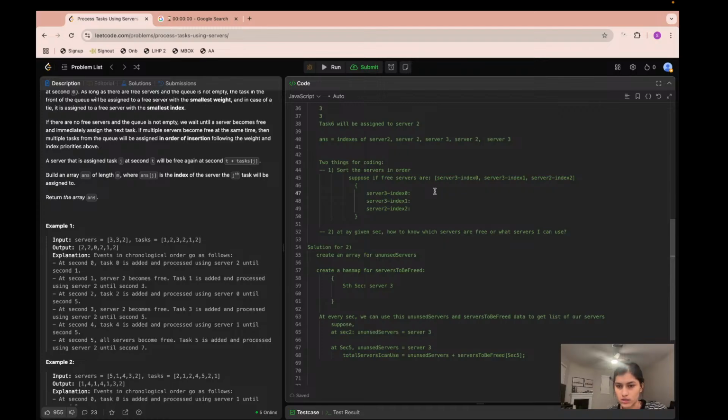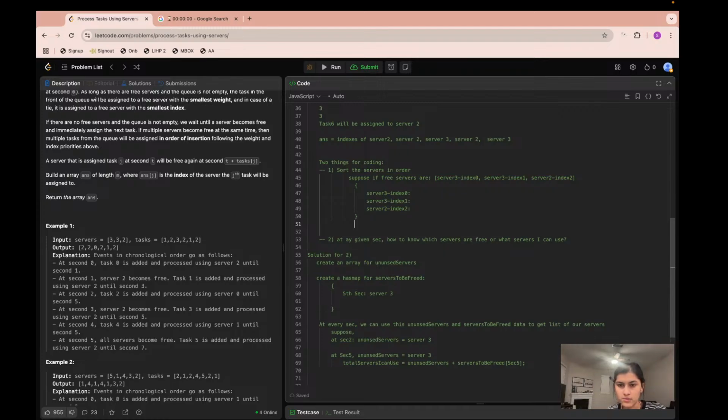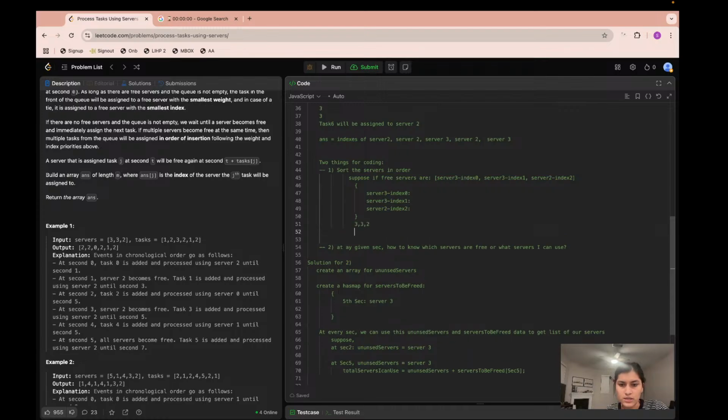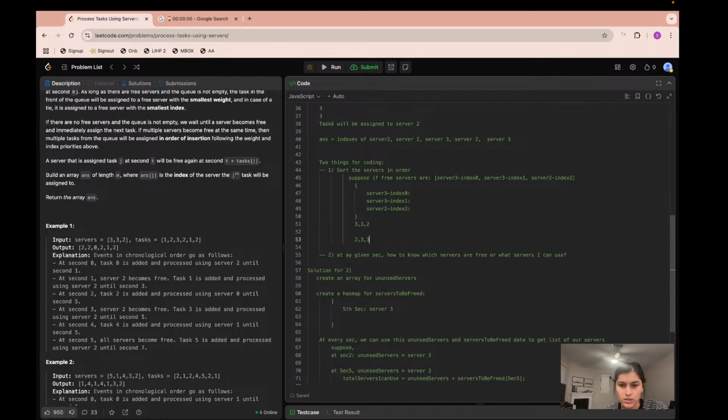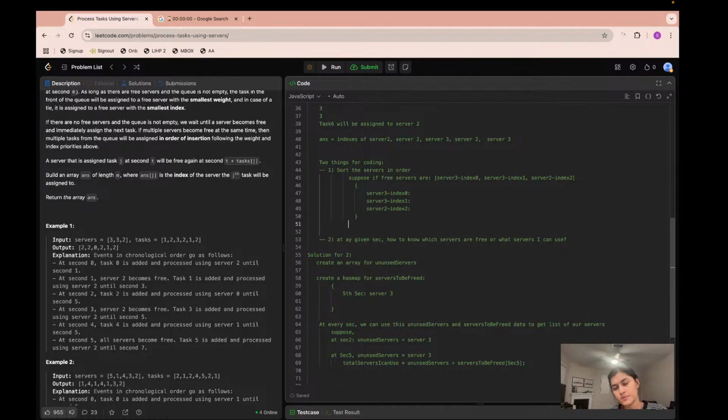I cannot even sort it, isn't it? If I sort it, then what will happen? If I sort it, then it will be something like this, 3 3 2, right? Then if I sort it, then it will be 2 3 3. Is there a way of finding it without sorting?